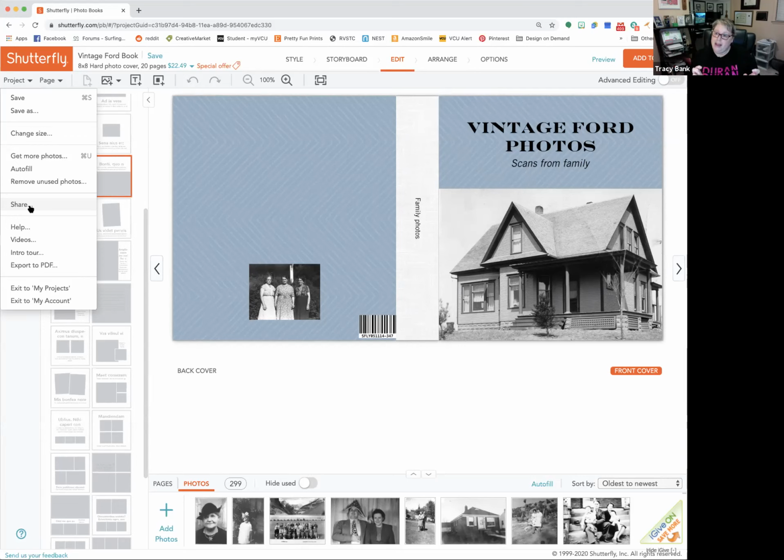So let's say your 8x8 book has 20 pages, but you can go up to 48 pages in it. You're going to pay for those extra pages unless you get a deal that's for unlimited pages. So you can make the book as big as they'll let you. You can make it as small as you want.